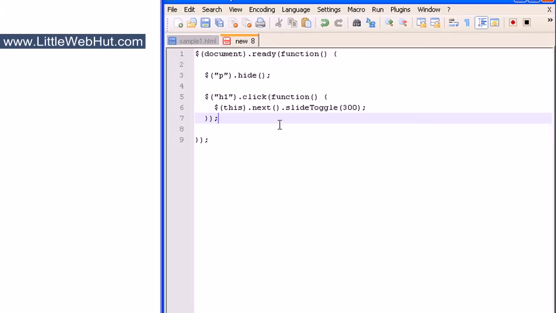And as just a brief description of what we're doing right here, this first statement that you see here hides all of the paragraph tags. And remember that since this is placed inside of this ready function up here, this will be run as soon as the HTML page is finished loading.